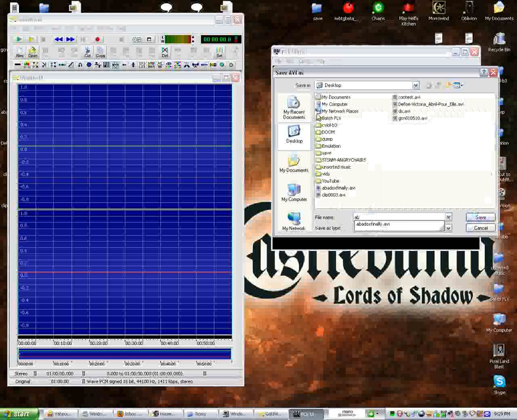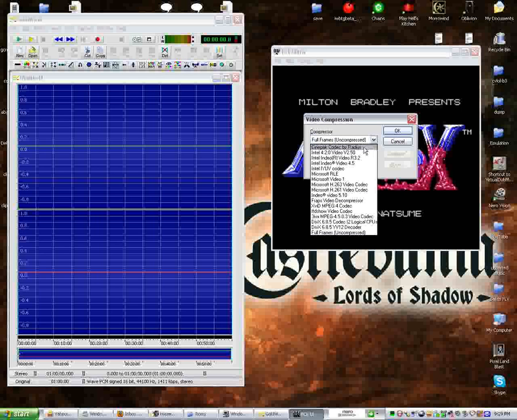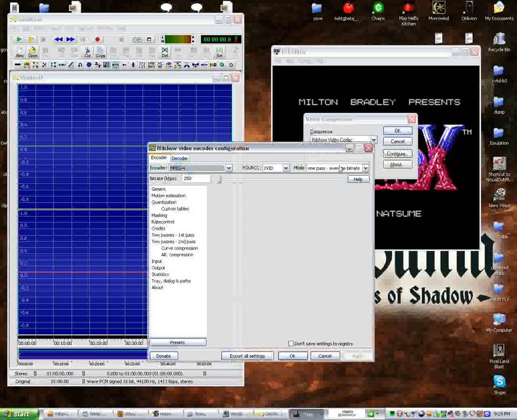The reason I don't name it Abadox is because that's what the final video is going to be named, and I just give it a really short name because this is a temporary version. So I'm going to save it, and then in any emulator, you're always going to get this same window, the video compression. You're going to choose your compressor, and it's going to be the same thing as I showed you in HyperCam, FFDShow Video Codec. You might want to click the configure screen, and it'll bring up the same exact screen.